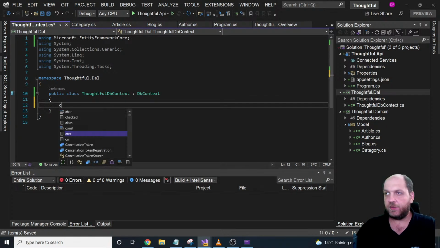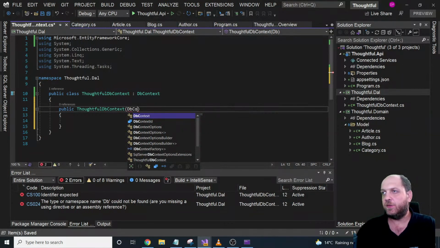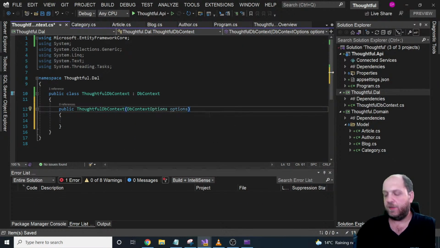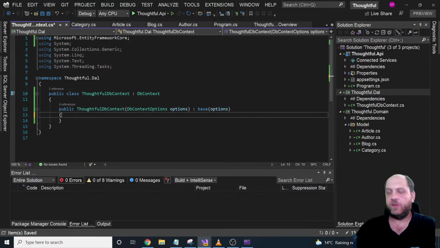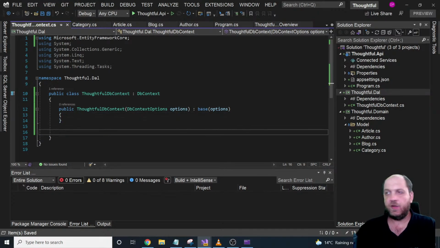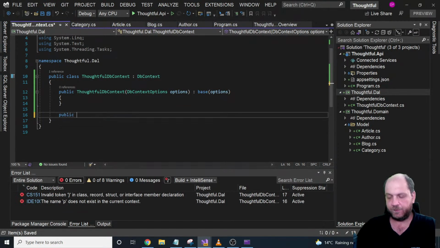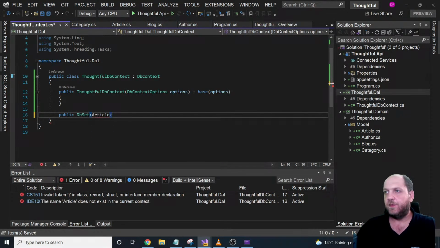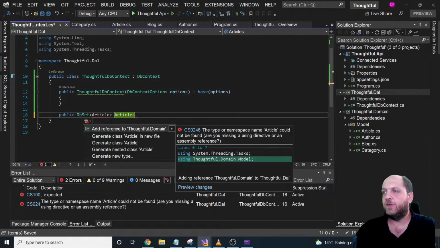Let's create a constructor, and here we take in a regular DbContextOptions, and here we pass this to the base, and that's actually it. And let's just create DbSets for our entities, and I guess we would be good to go. So let's have here a public DbSet of, which is the first one, Article. We'll have probably to add the reference to Thoughtful Domain. In this case, that's okay.